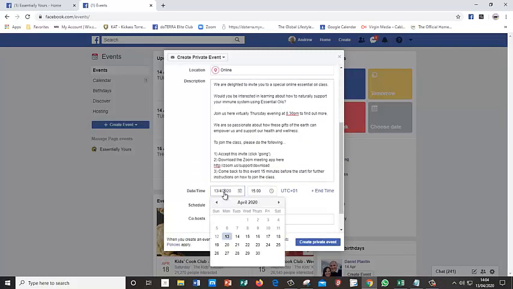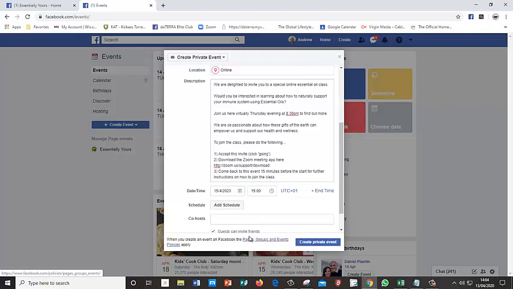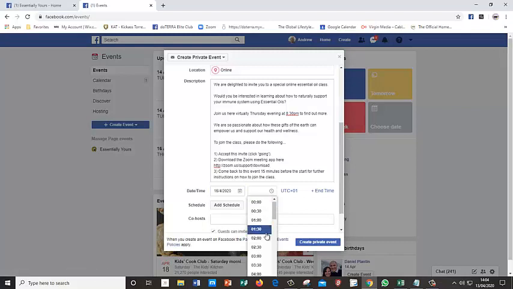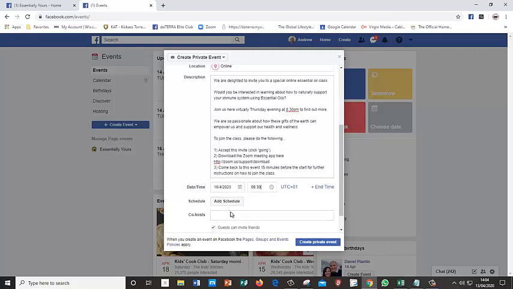Okay, then put in there the time, which would be for this Thursday on this initial one that we're doing, which is the 16th of April, at 8:30. Now you can put an end time. Not sure how long it's going to run at the moment, so we might as well leave that free. Ignore the ad schedule part.